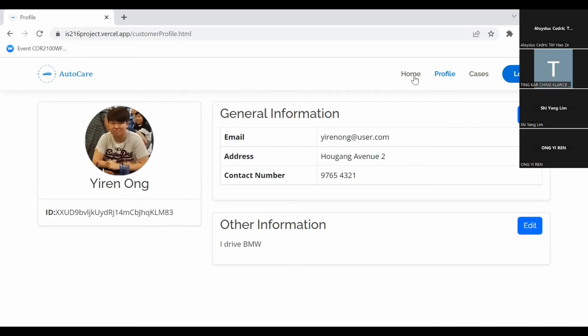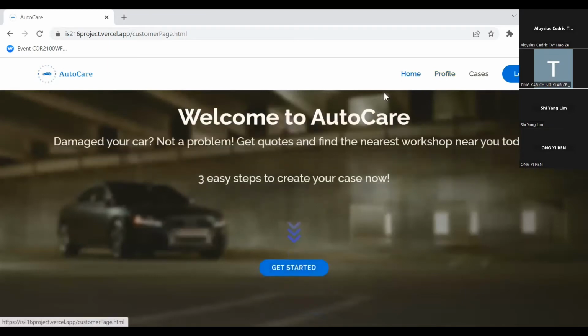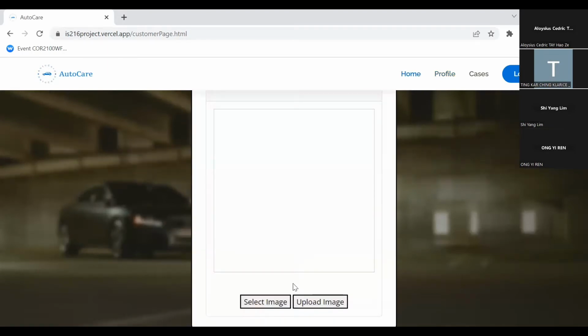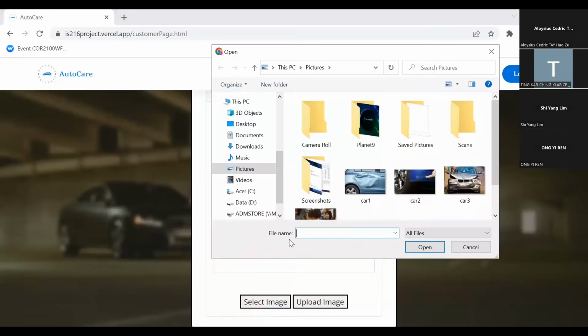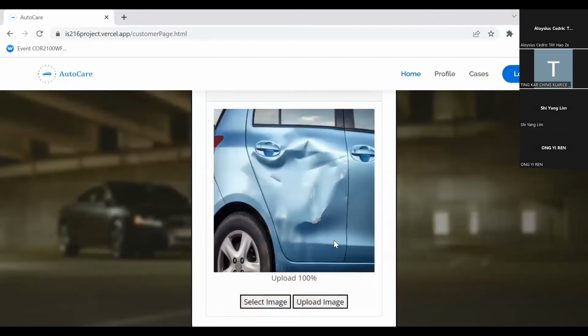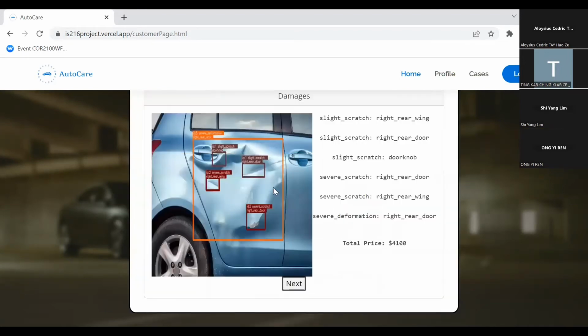Now I will demonstrate how the user will be able to create a case. So we go to home and we get started. We will select an image. Then we will upload. The API will detect the image and we will do the evaluation.